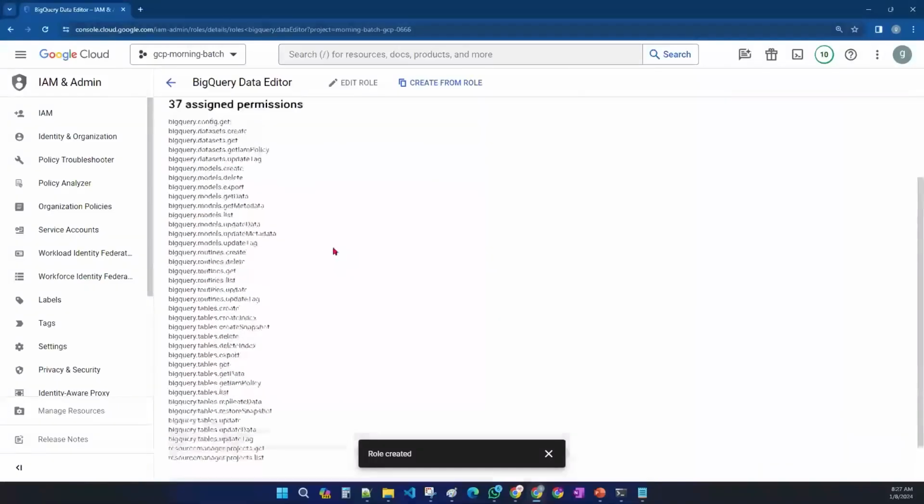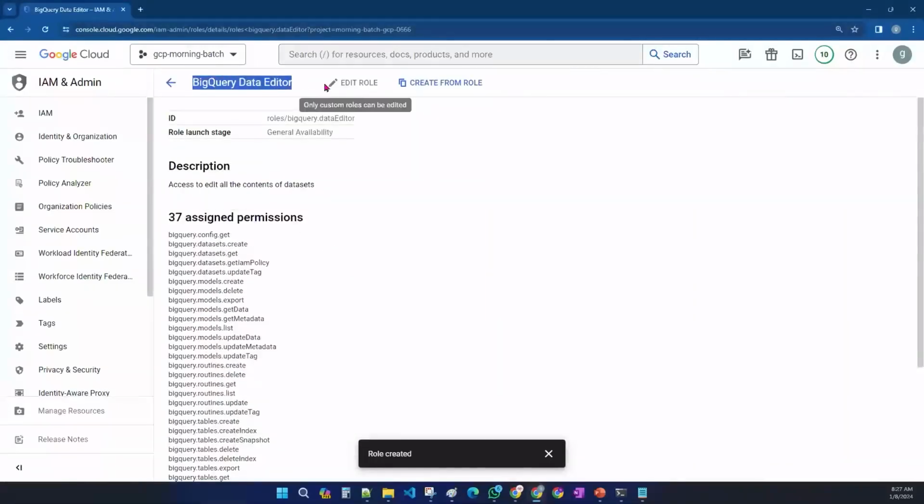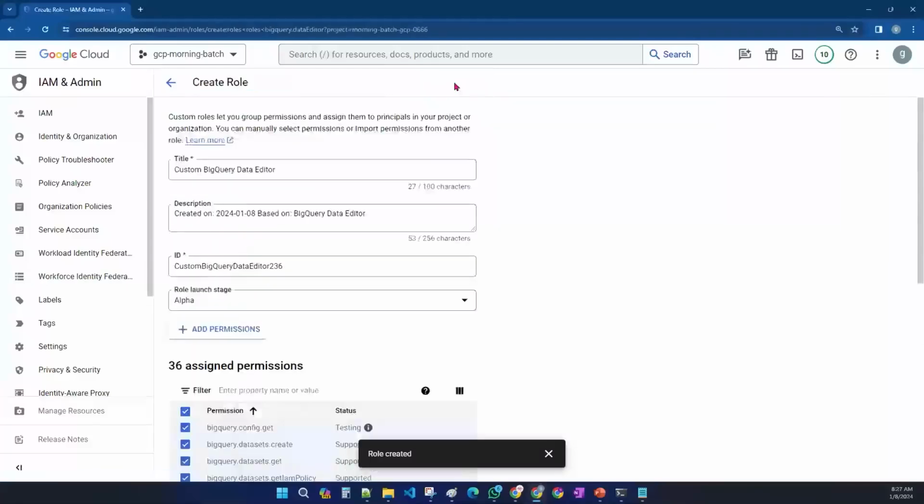Okay, so where do we do that, sir? You see here, BigQuery Data Editor, edit role. You can see here, create from role. So when you click on create from role, this will come here. I'm going to say test BigQuery data editor role.